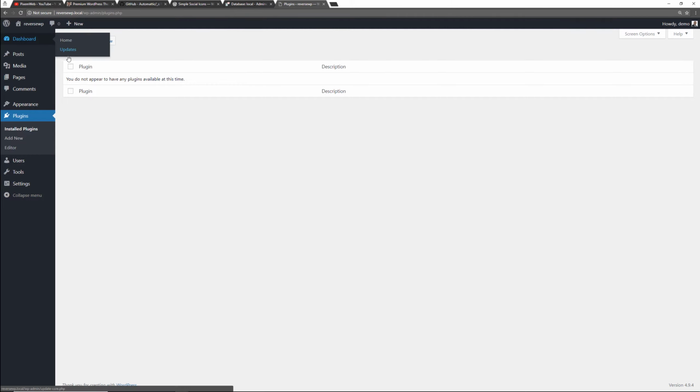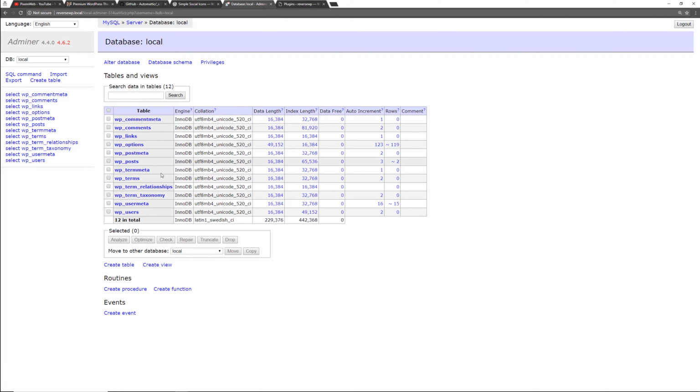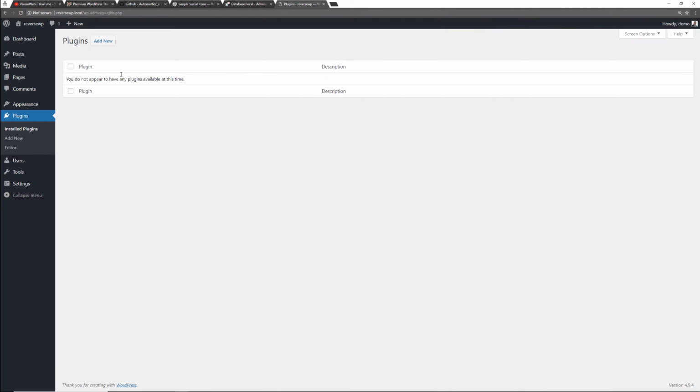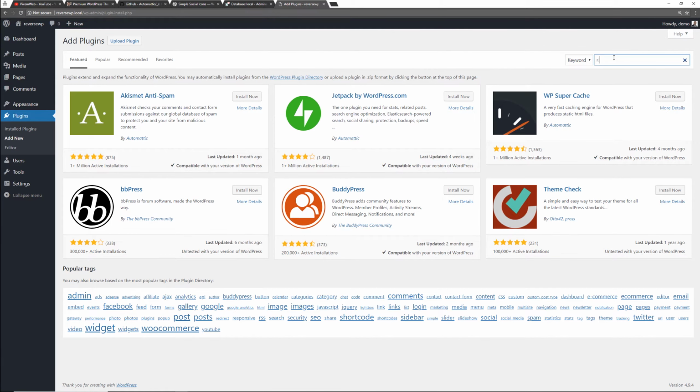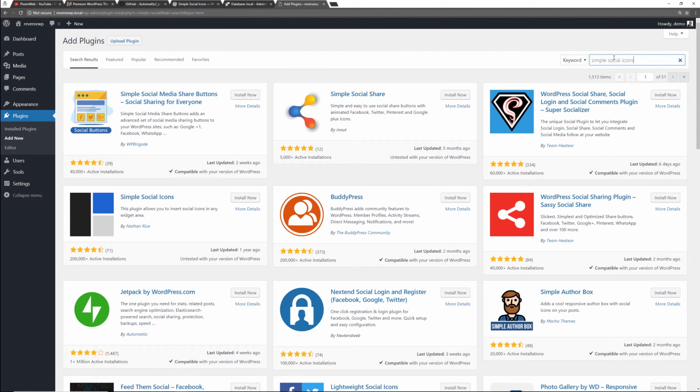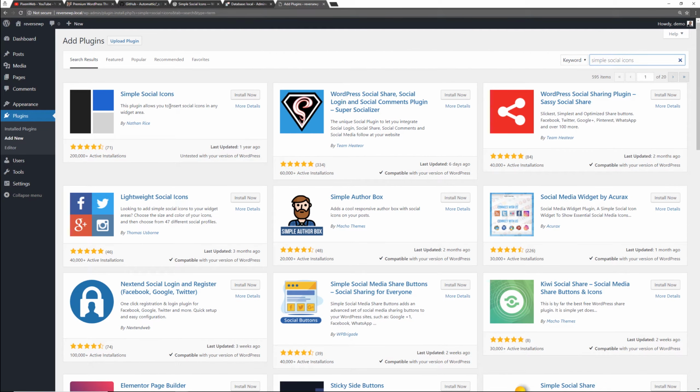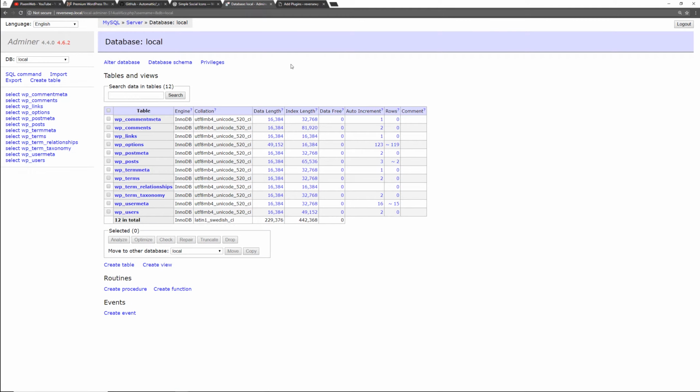Alright, so what we're going to do here is add a new plugin, but we're also going to make sure that we keep paying attention to what happens here. As I mentioned, we're going to install Simple Social Icons. I'm choosing this one because it's a plugin that people are probably going to be using, since they're going to want to have some form of social media sharing on their website. It's very popular. It has 200,000 active installations and a lot of positive reviews. So we'll install now.